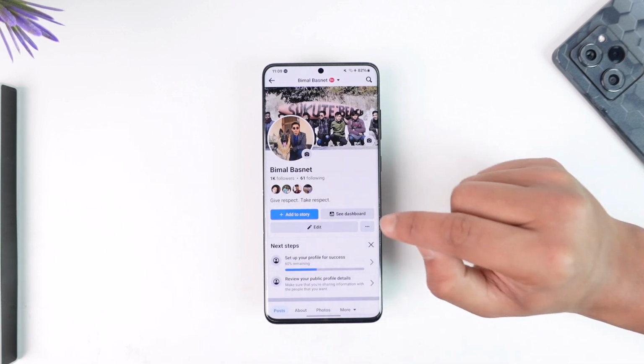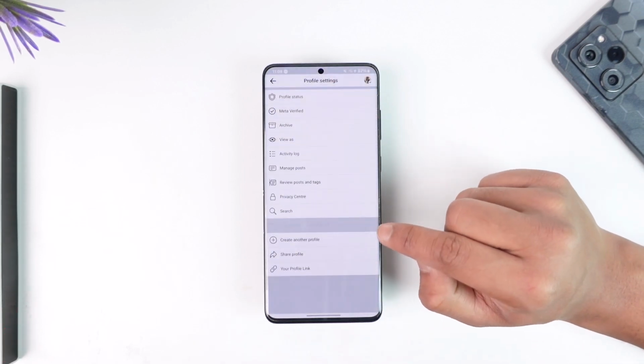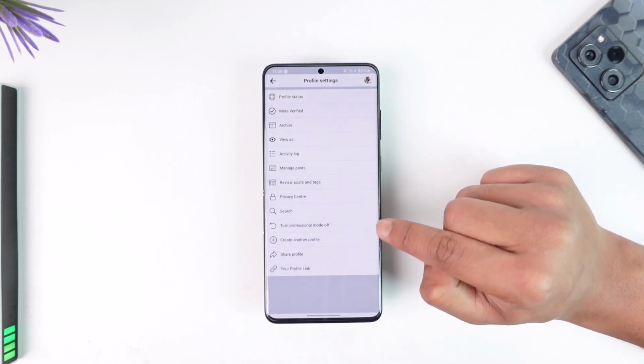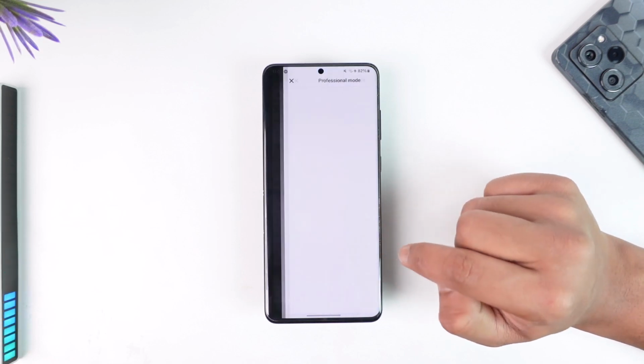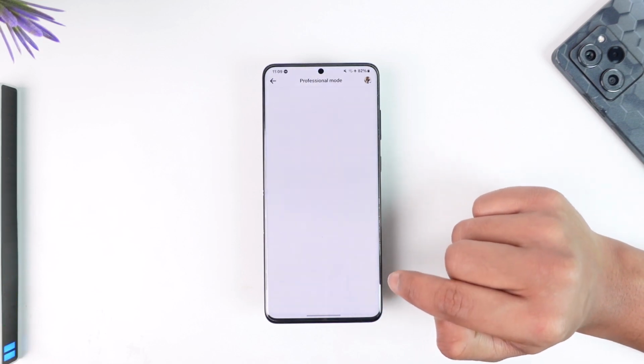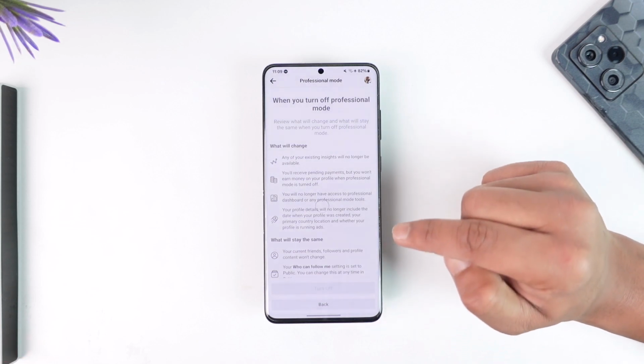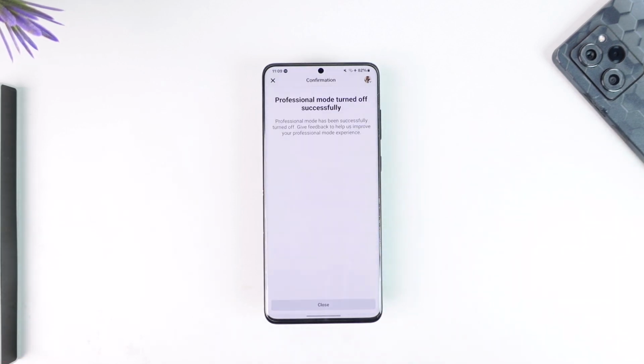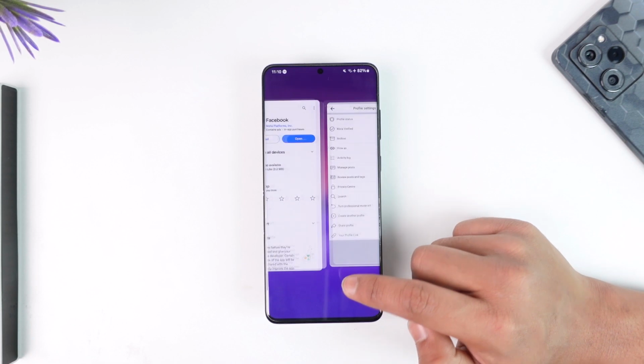So to disable it, just tap on the three dots option from here, and when you tap on the three dots, you'll find one option that says turn professional mode off. So you can tap on it and then tap on the continue option, then tap on turn off, and then professional mode will get successfully turned off. This way you can turn off professional mode on Facebook.